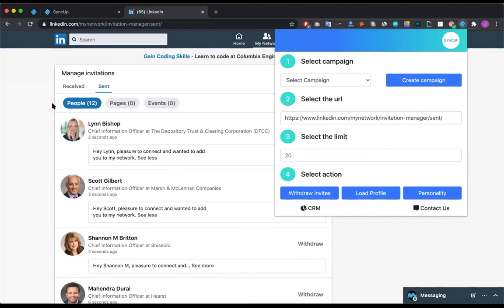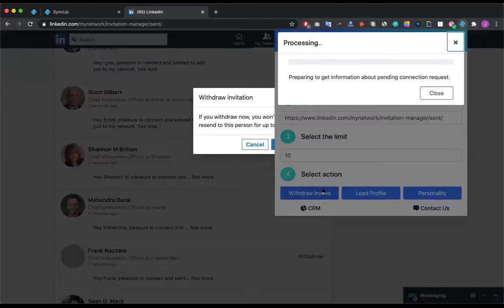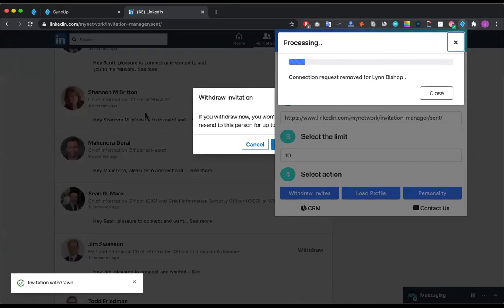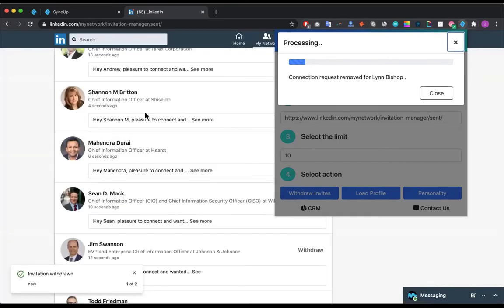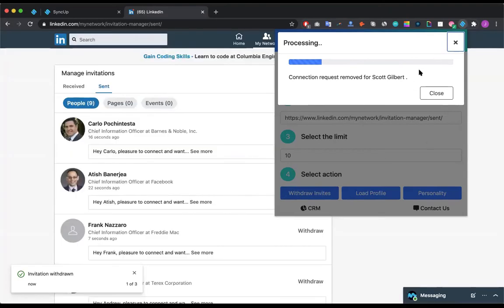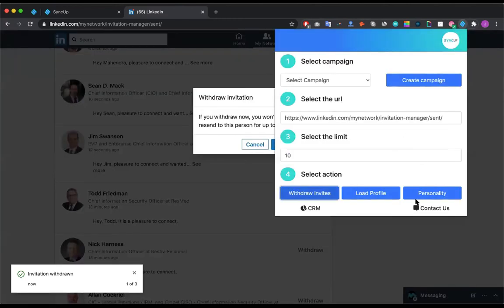So if you ever come close to that, what you can do is say, okay, I want to withdraw 10 of my invites. I'll go ahead and press withdraw, and SyncUp will automatically start to withdraw the invites that you had sent, saving you tons and tons of time. So you don't have to sit there and manually go, oh, withdraw, oh, withdraw.